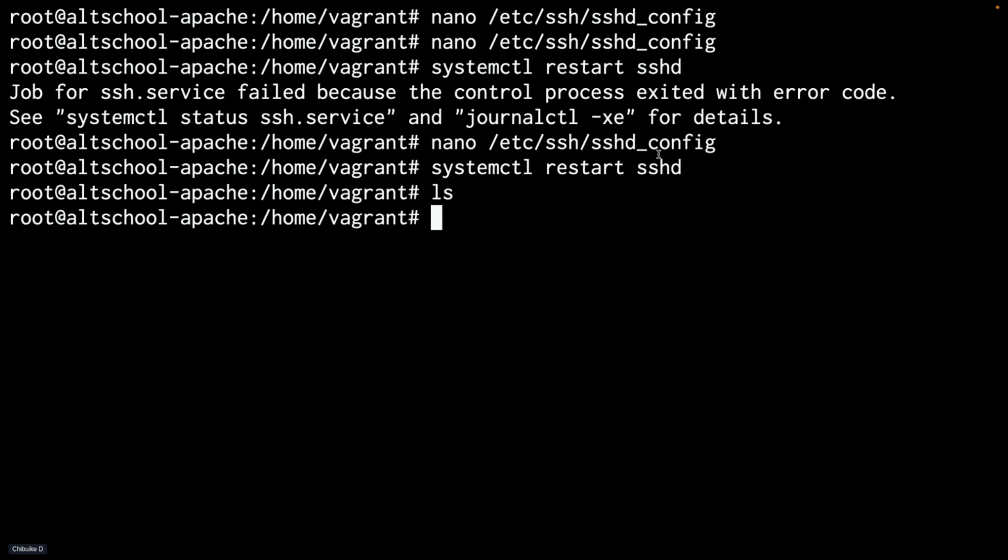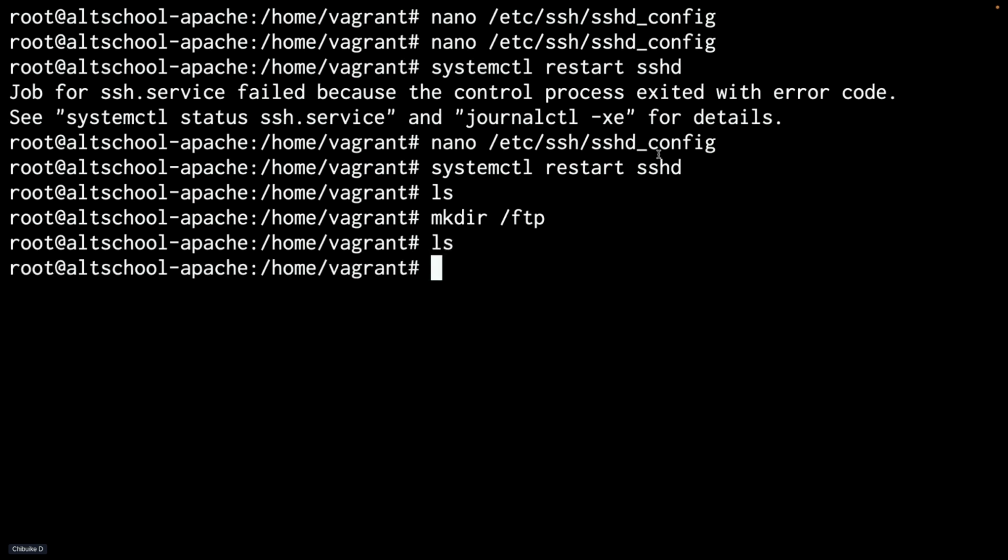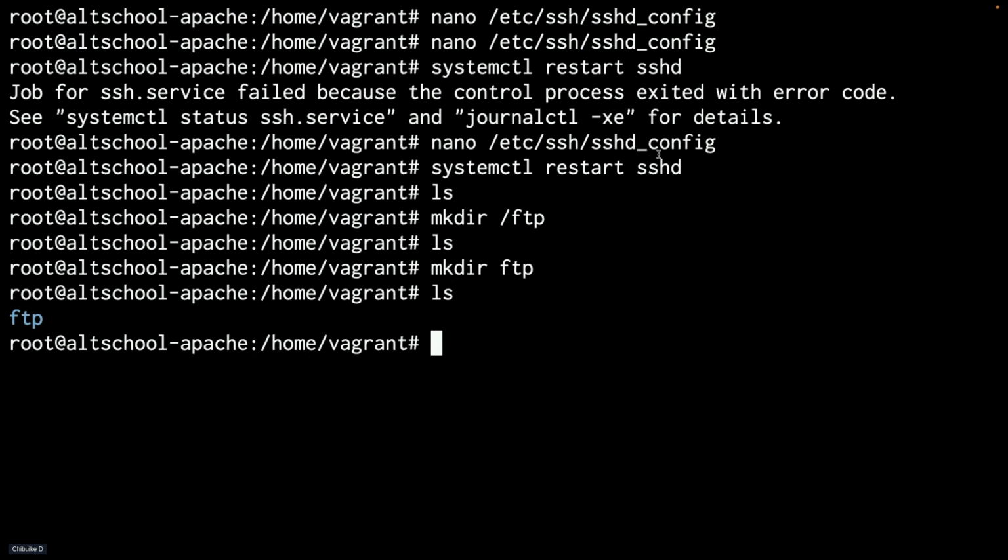Now let's create an FTP folder for that SSH user. Okay, so I've created an FTP folder for that particular SSH user.